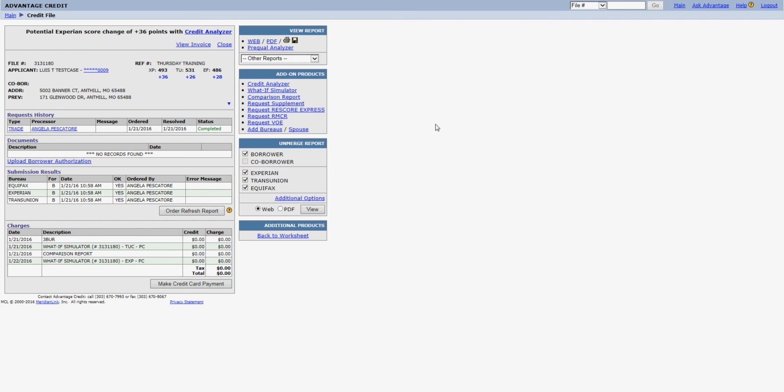It's also a great way to forecast any changes that could occur if the borrower pays down a balance in the future, or maybe they plan on opening a new account, or if they just don't do anything at all and just keep paying their bills on time. Bottom line, it's going to give you and the borrower a better informed decision on what's going to impact their credit score. So let's go ahead and look at a demonstration of how it works.